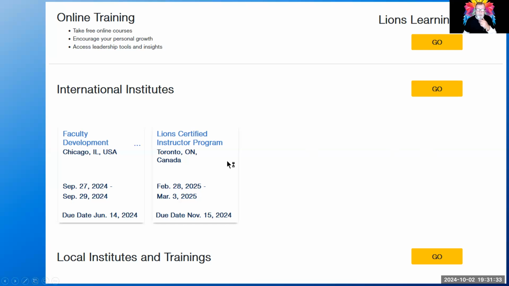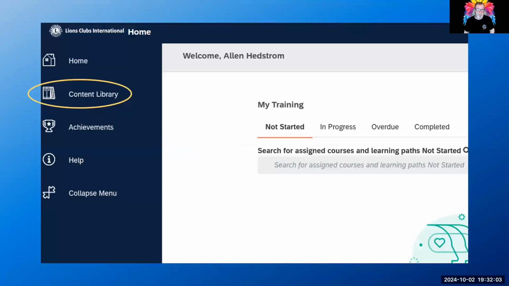It's always current. So now, yes, I grabbed this screenshot before the 27th of September here. I grabbed that screenshot beforehand. But if I go back in there now, I'm not going to find that, but I will find the LCIP program. Up above that, this is where most folks actually do their activity within the Lions Learning Center. And if you click on that Go button on the right, it then brings you to this.